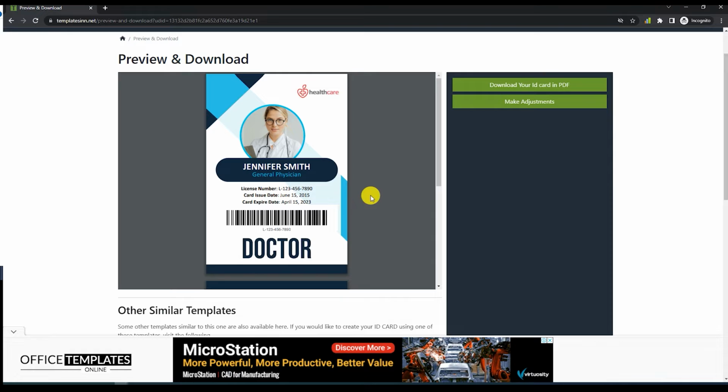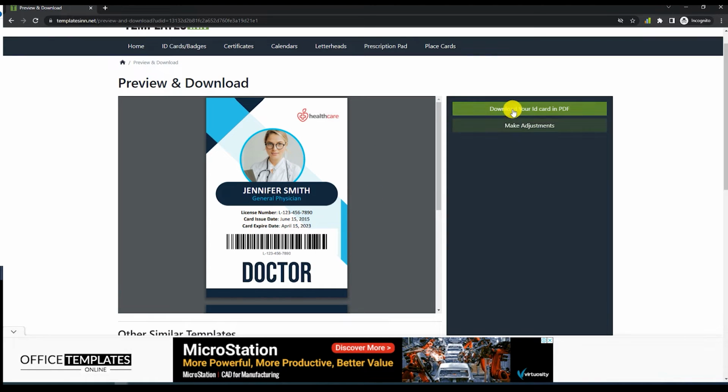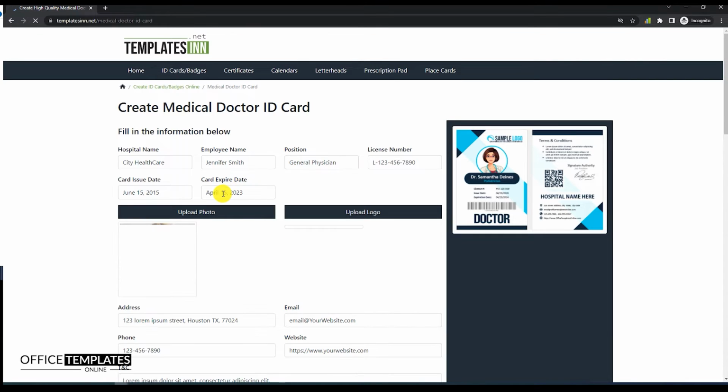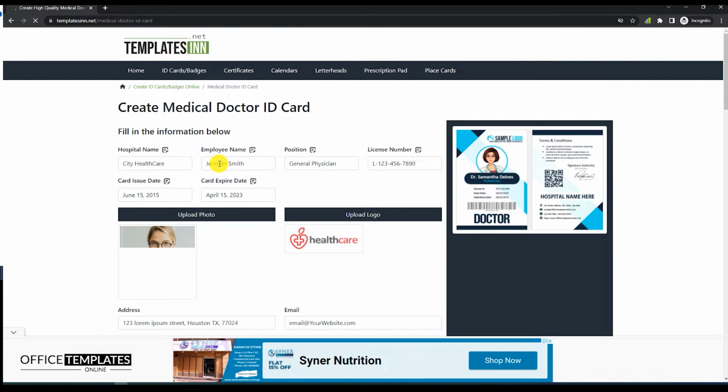On the right side of this page, you can see two buttons. One is to download this ID card in PDF format, and the other one is to make any adjustments. Click the Make Adjustments button to go back and change any information you want to adjust.